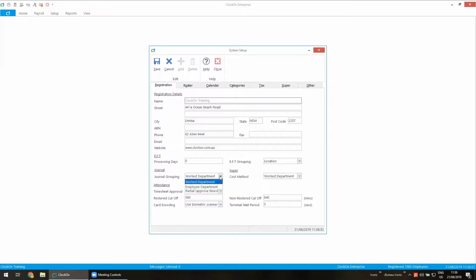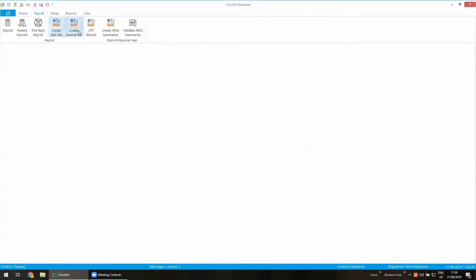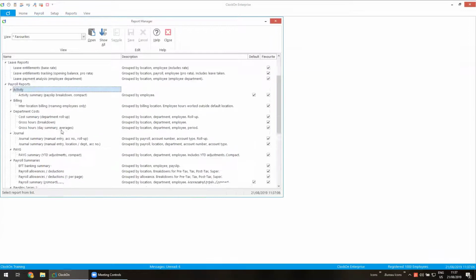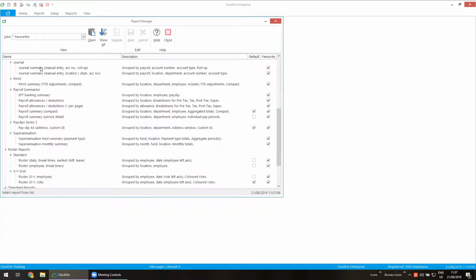However, for the journal grouping, the worked or employed setting is going to affect which MYOB journal export it's going to use by default if you're running the journal export at the end of payroll or from the payroll tab. So creating the journal file here will be dependent on which MYOB journal export you're going to generate, based on that system setup and how you're grouping those journals. All right, and I will cover that a little bit more in a moment. So that's with the journal exports, and that's just information so you can manually enter that information.